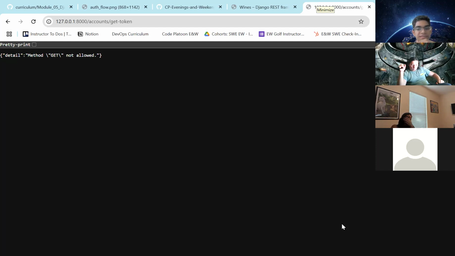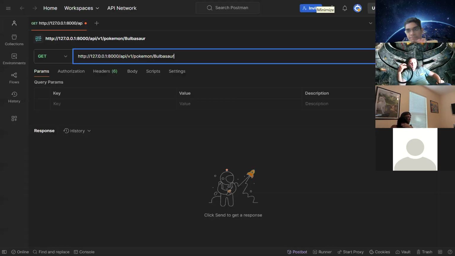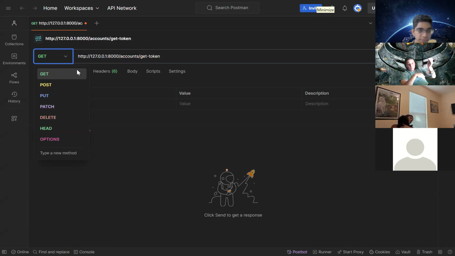Okay, let's see, method GET not allowed. All right, well, let's go back to Postman, wherever that has disappeared to in my 15 tabs. Postman. And let's try doing the exact same thing. So let's make a POST request in Postman to, let me move my camera, post.